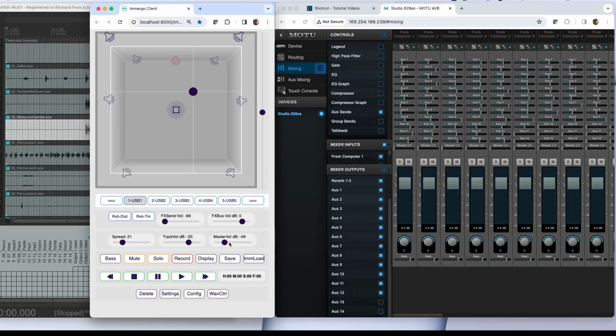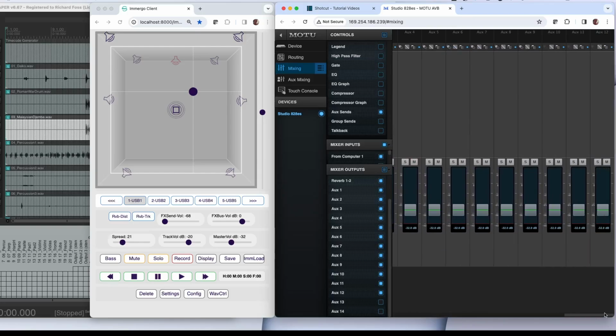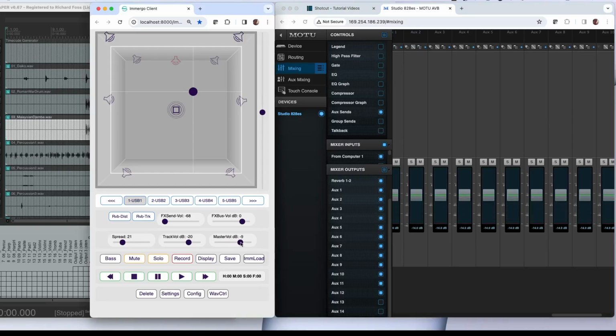There is a master volume slider also on the third row, and you can see the effect of this by going across in the MOTU controls to where the aux buses are, and you will see how the buses change as I move the master volume slider. The bus levels also change.